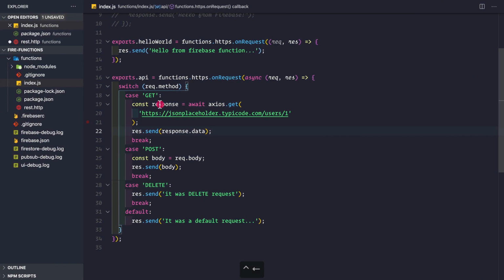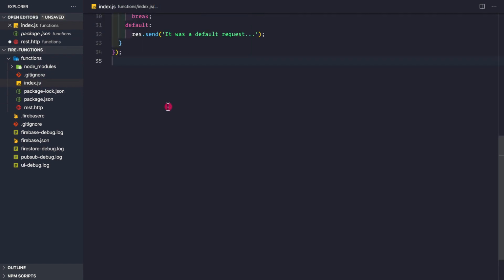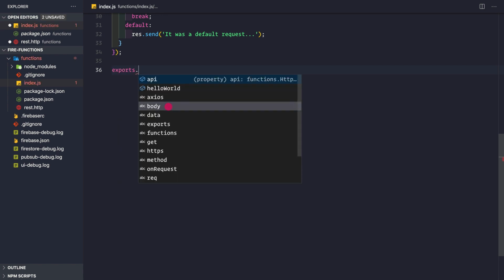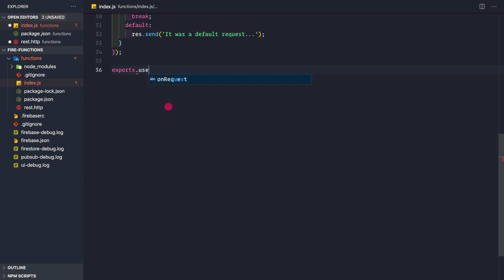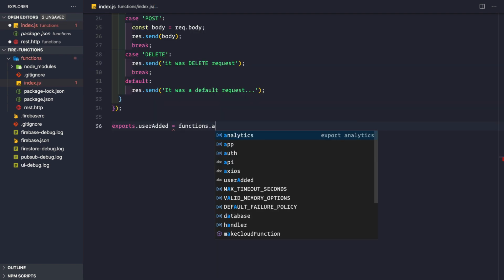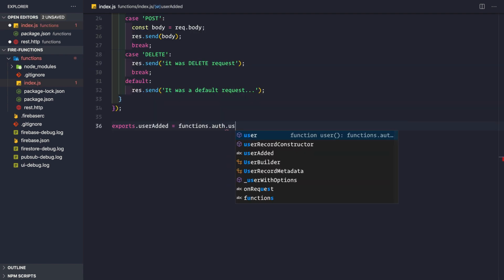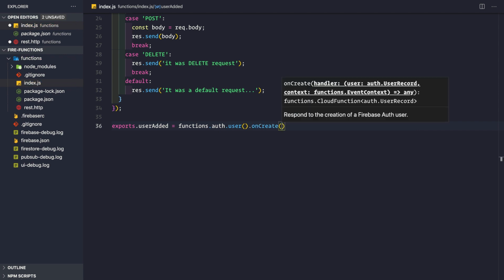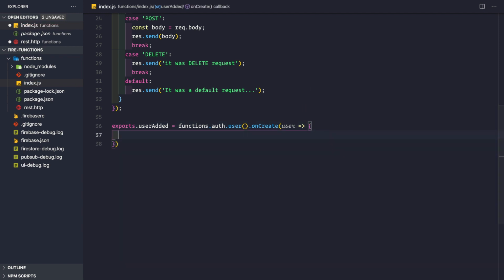We need to go back to our index.js file inside the functions folder, and here we'll export another function. We'll say exports dot, and again you need to provide a function name. Here I'm providing the function name userAdded. Then we have functions.auth.user().onCreate and onDelete. We want to handle the onCreate event, and here we have the user that is created inside your Firebase authentication system.